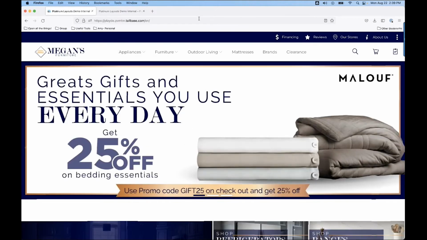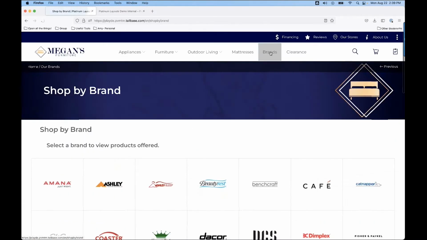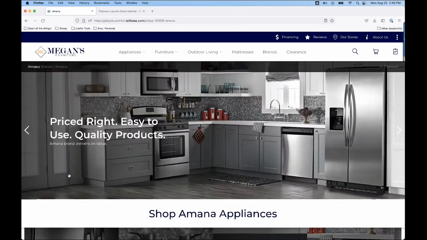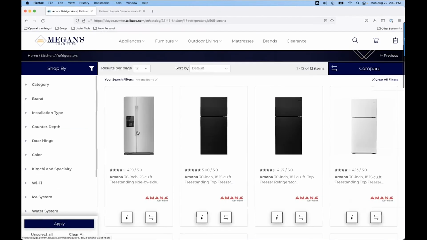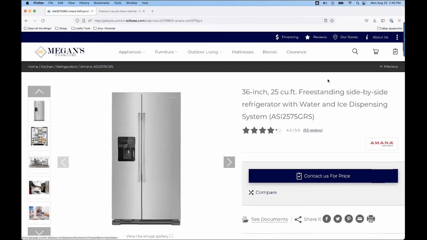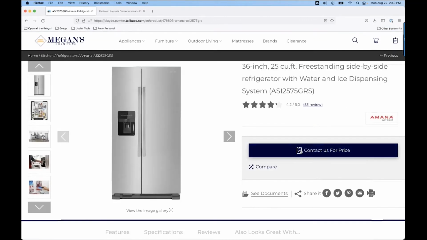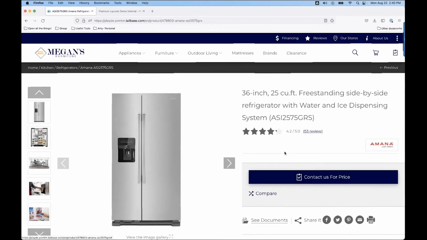And on the site, that was a brand that we changed. So we can come over here and look on those items. Now there are no prices displayed, and your customers that want to get more information or find out how much this is can contact you for a price.